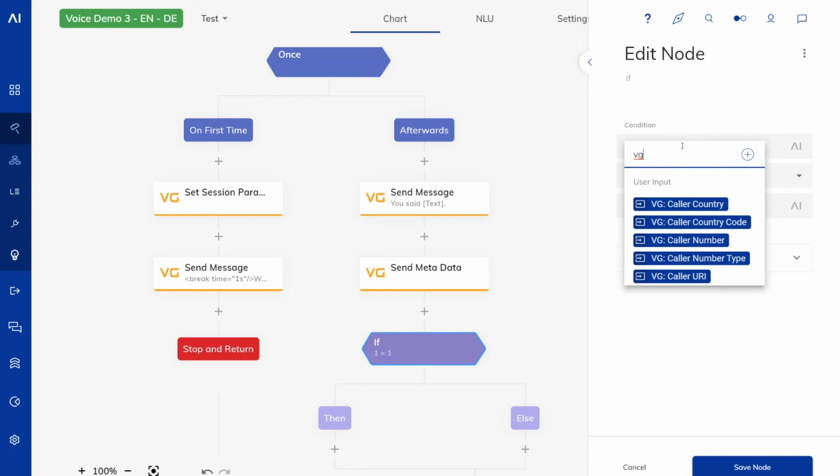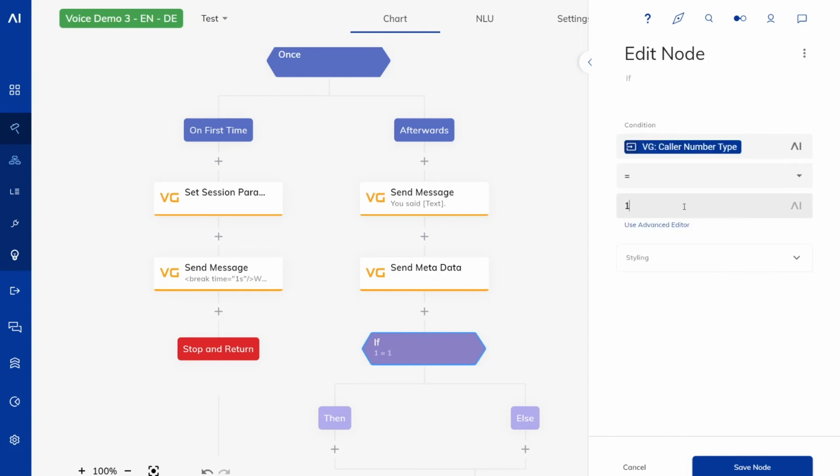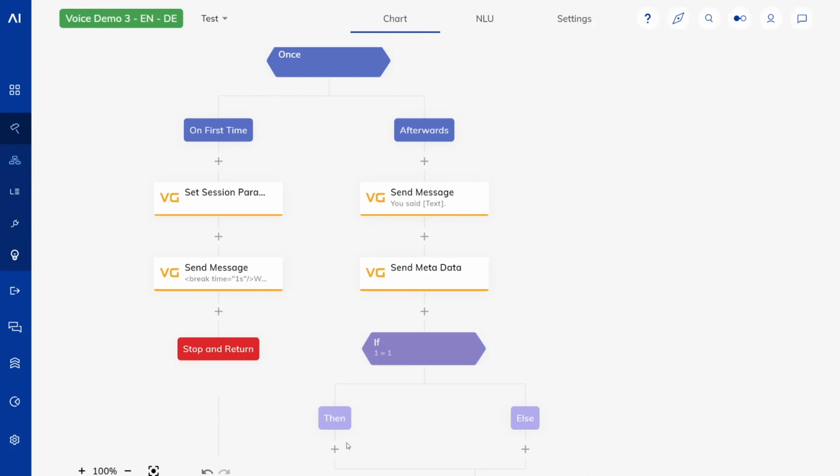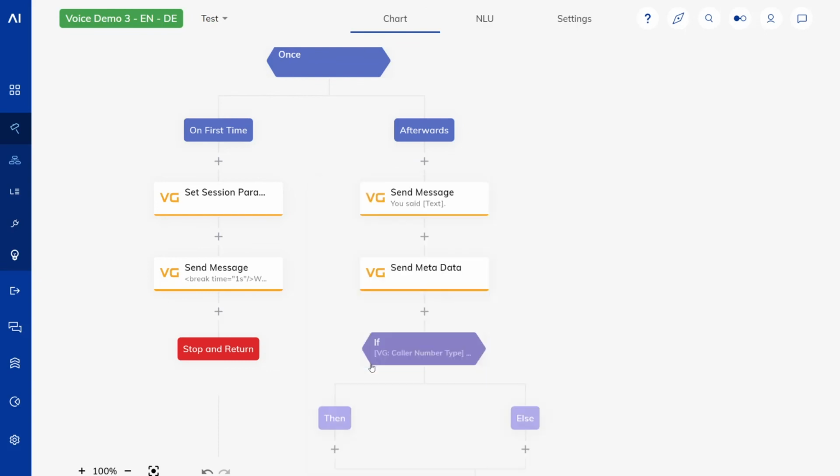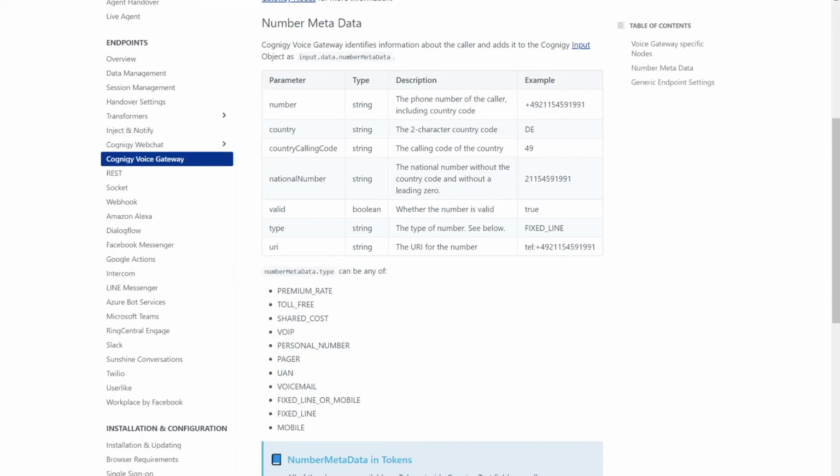So in that way, you could, for example, say, well, if the caller is calling from a mobile, which is a caller number type mobile, then we send out an SMS. Right? So we can say if the caller type is mobile, and then here, for example, we could send out an SMS via Twilio or another provider. You can get more information about this feature in the documentation. Here you can go to Endpoints, Voice Gateway, and you can see the number metadata. You can see all the information that is being exposed.